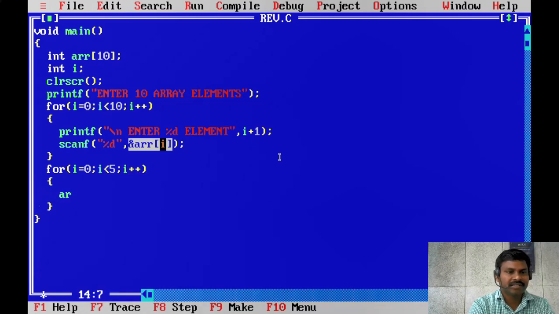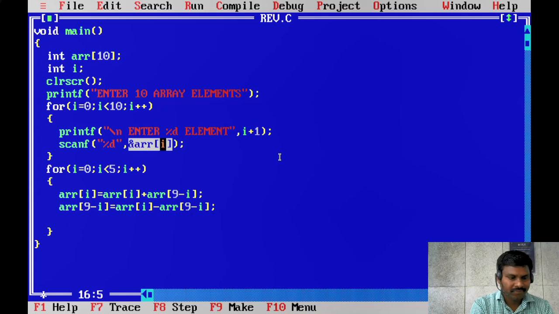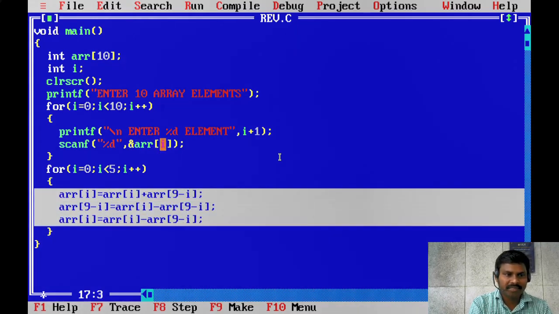So the interchange logic: arr[I] is equal to arr[I] plus arr[9 minus I]. Then you assign arr[9 minus I] is equal to arr[I] minus arr[9 minus I]. Then arr[I] is equal to arr[I] minus arr[9 minus I]. This is the swapping logic, swapping of two numbers. Okay.